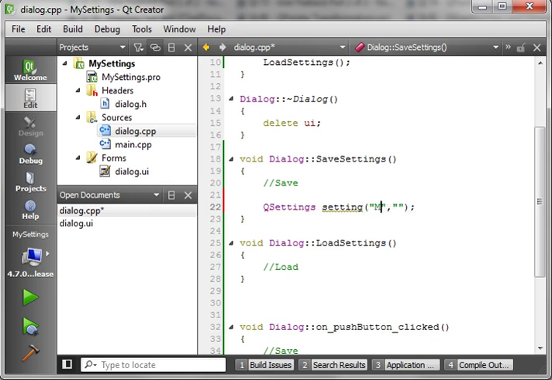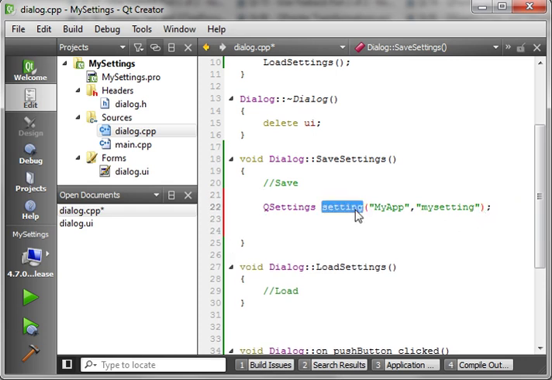And let's just call this my app. And let's call this my setting. So now that we have created a QSettings, what we need to do is give it a name and a subname.